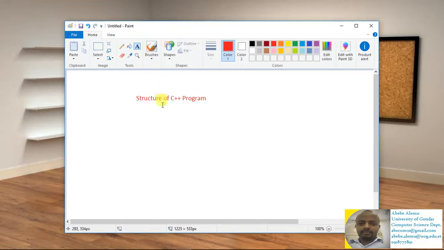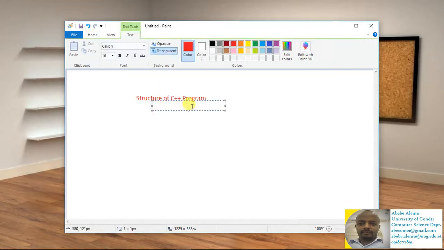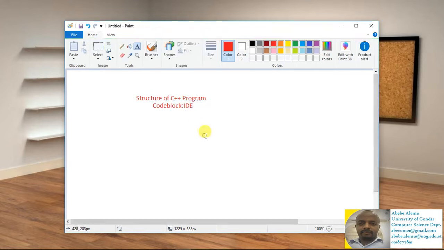And then the other important point that we are going to see is the software that will help us to write the C++ program. The software that we are going to use is CodeBlocks. CodeBlocks is an IDE, where IDE stands for Integrated Development Environment, that will help us to write the C++ program. But CodeBlocks itself doesn't allow us to execute the program.